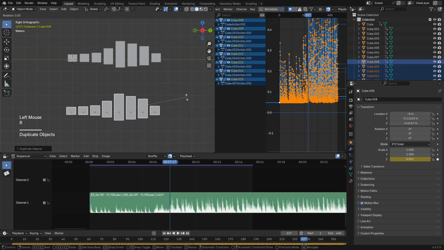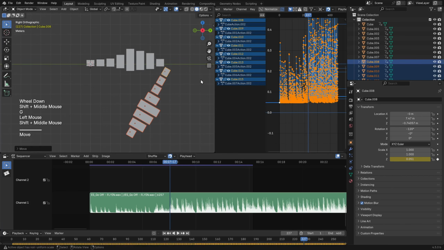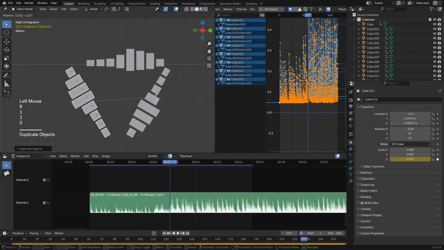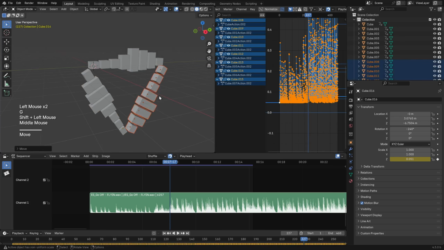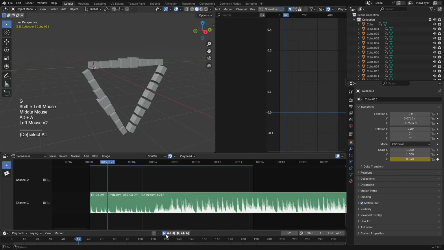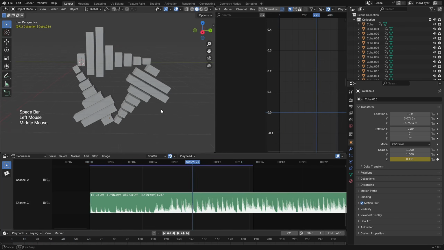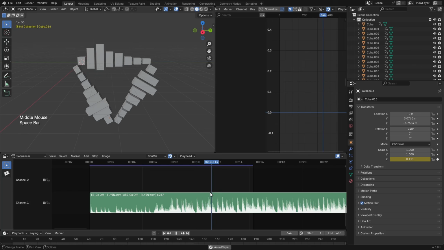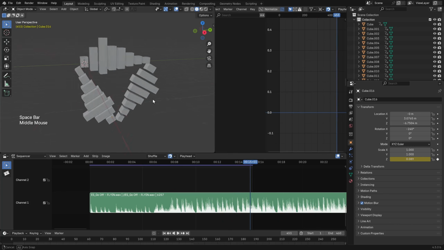And I want to press R and then type 120. So now we are rotating it 120 degrees. And then we can duplicate it once more, move it over here, and then rotate this one 120 as well. So now we have this triangle, which looks kind of symmetrical and interesting, I think. So look at this. Now when you press play, this is still an audio visualizer, but it's a triangle instead. Look at this when the bass hits here. Yeah, that's a really cool effect.